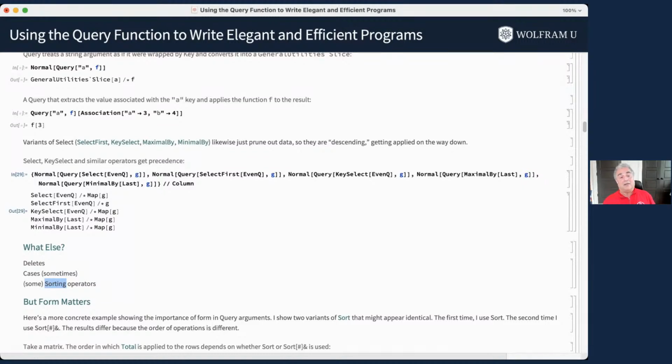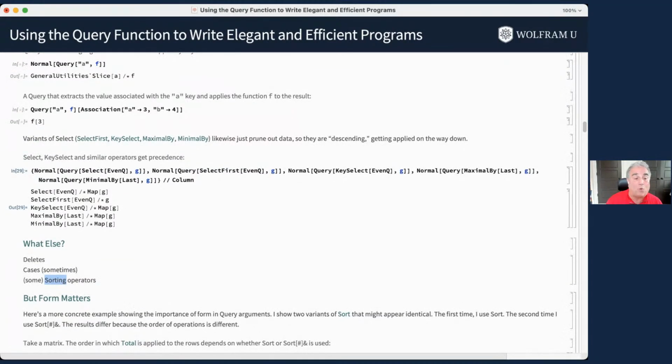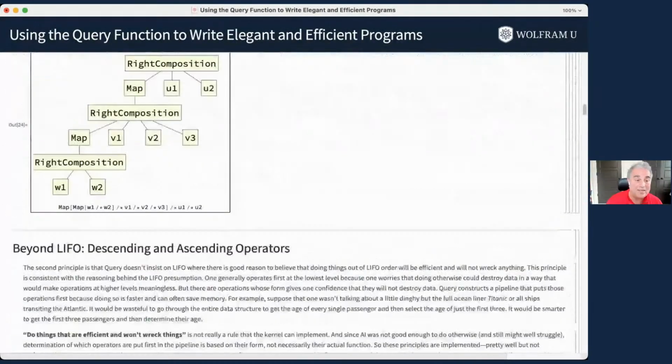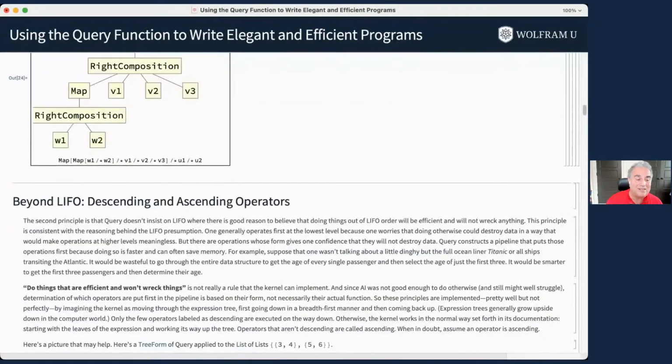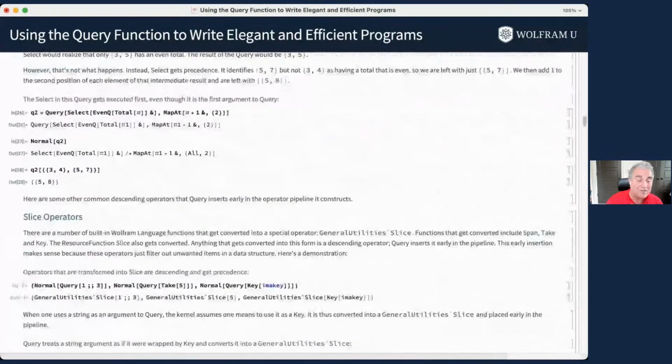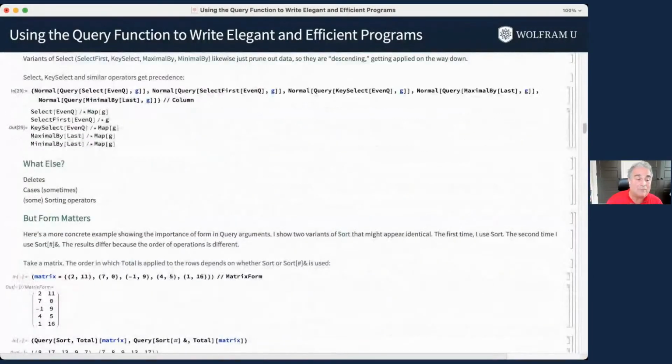All right, there's another technicality, which is that the form in which you express the function matters. Remember what I told you is that Wolfram language is not yet, nor am I sure it will ever be, smart enough to just straightforwardly implement the idea of do things that are efficient and won't wreck things. So instead, the developers had to come up with some forms that they thought should be applied first.